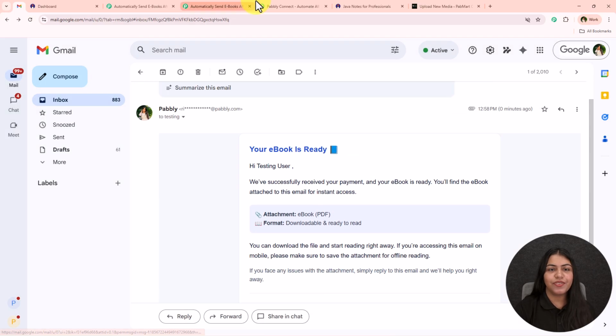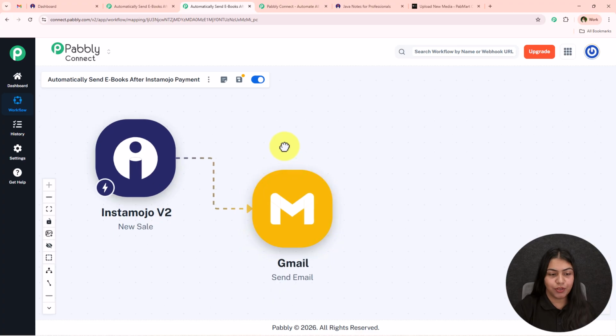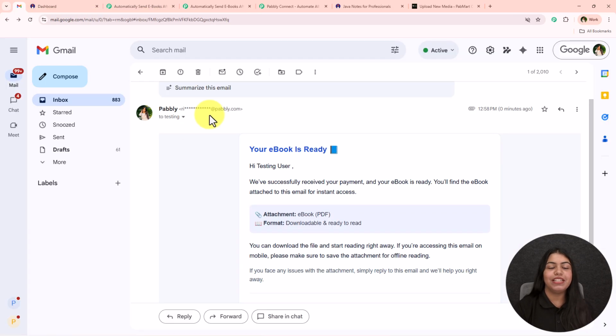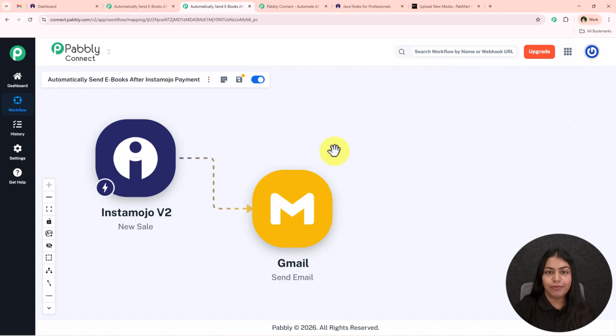So yes, with this we have successfully completed our workflow. Now whenever you're going to receive a new sale and someone purchases this ebook from Instamojo, instantly the ebook will be delivered to them on their Gmail, and yes, all of this is going to happen in the backend. I don't have to come back again and again to my workflow to click on save and send test request.